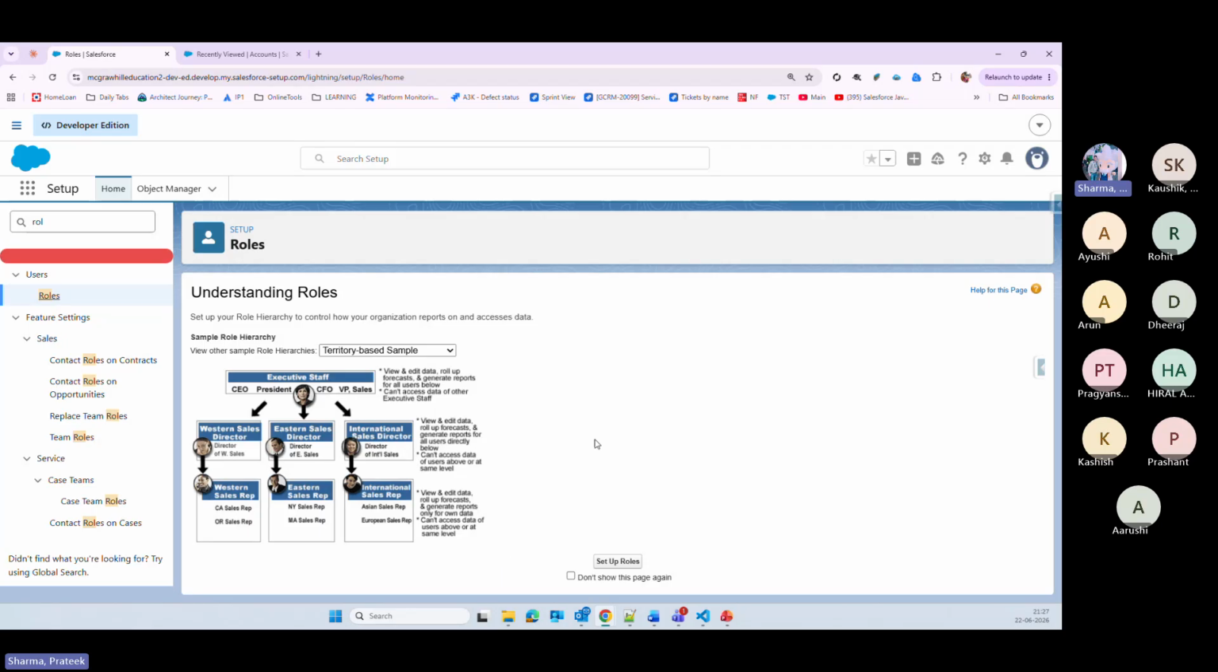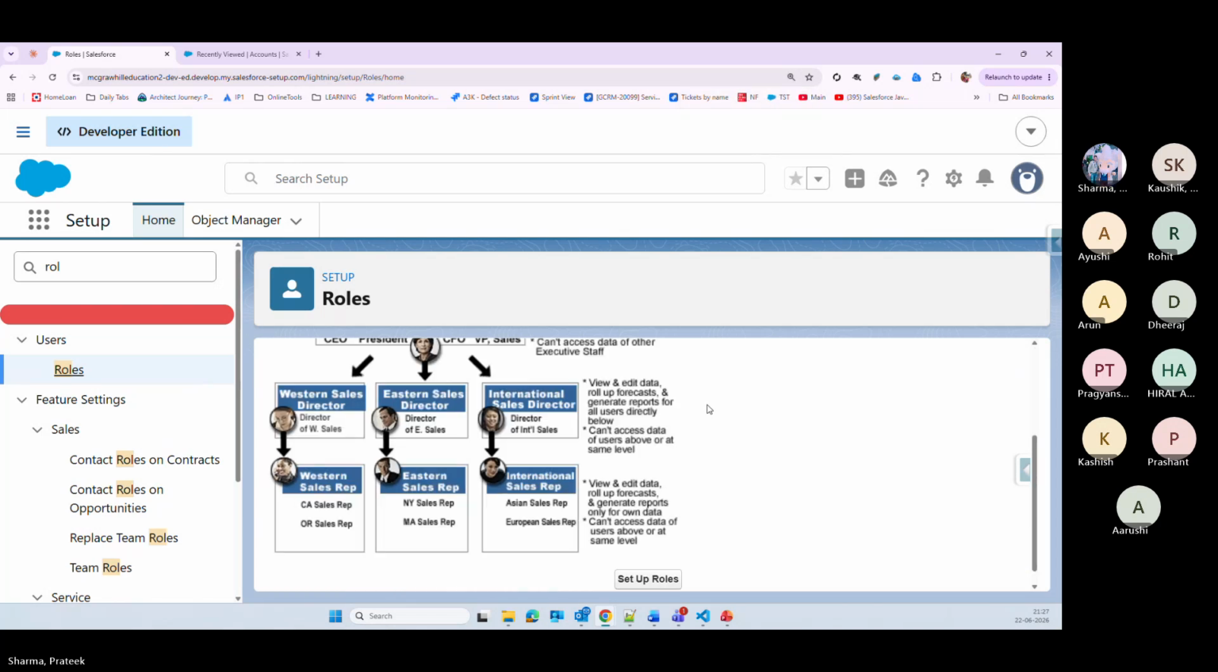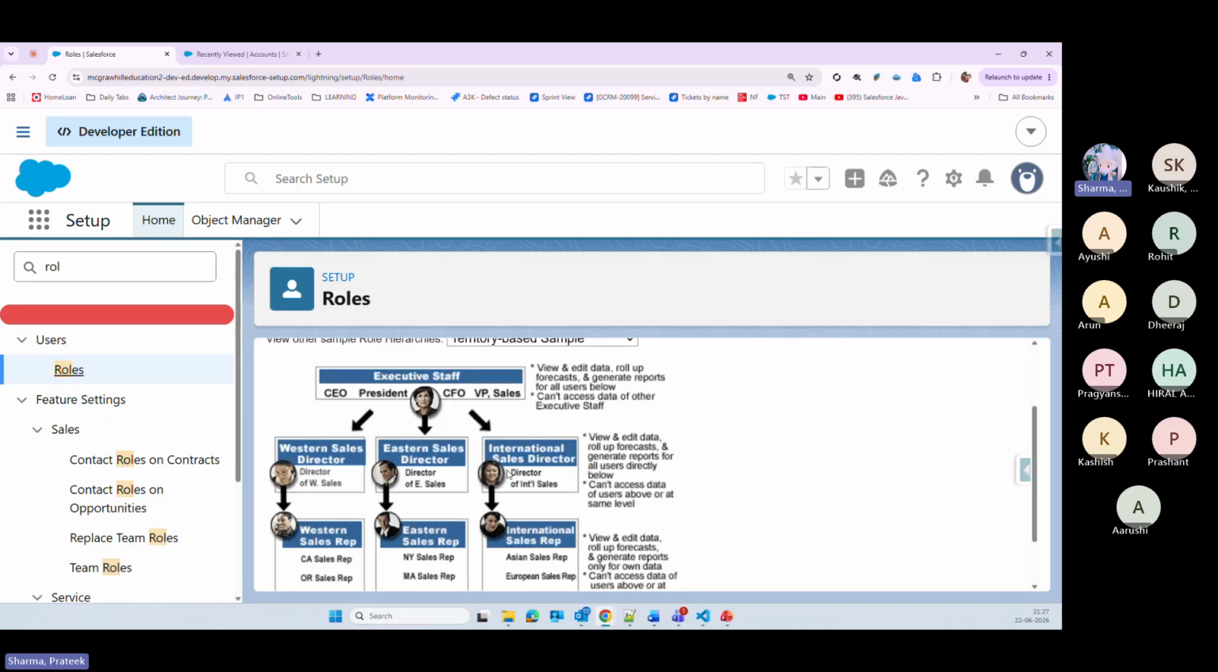So here also Salesforce has given an example. Now you can see here after clicking on roles, you will see this screen. In this screen, we have an image. Let me just open it. Okay, now you can see here Western sales rep, Eastern sales rep, and international sales rep. Western sales rep is reporting to Western sales director, Eastern sales rep is reporting to Eastern sales director, and international sales rep is reporting to international sales director. All of these are reporting to executive staff.